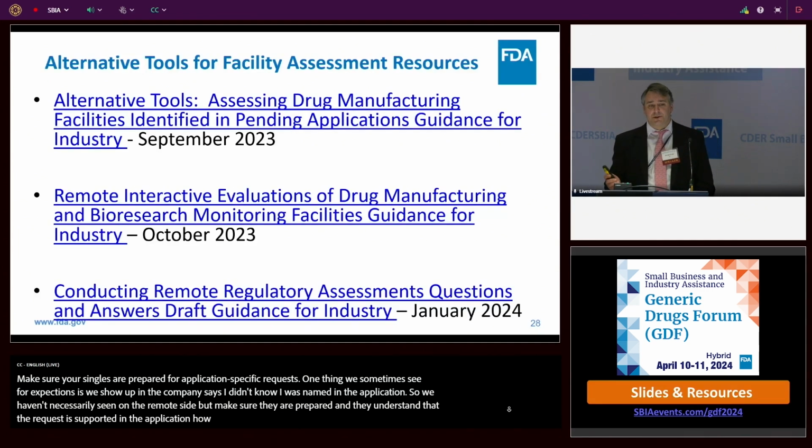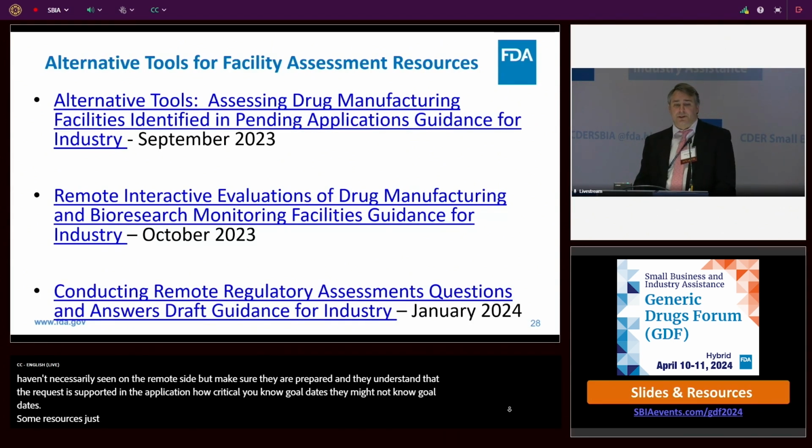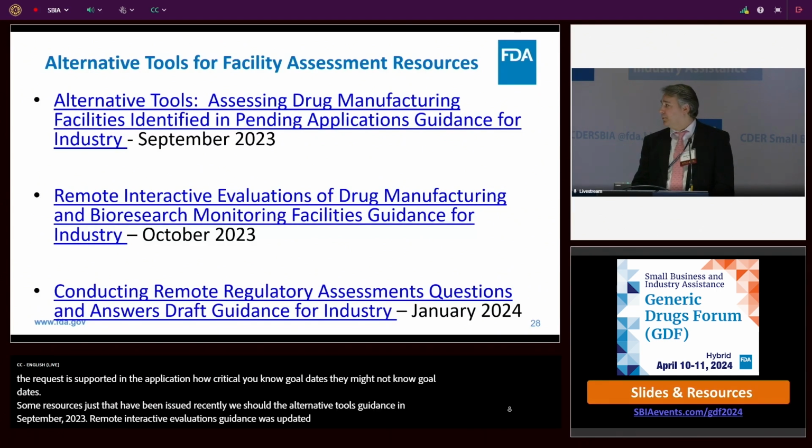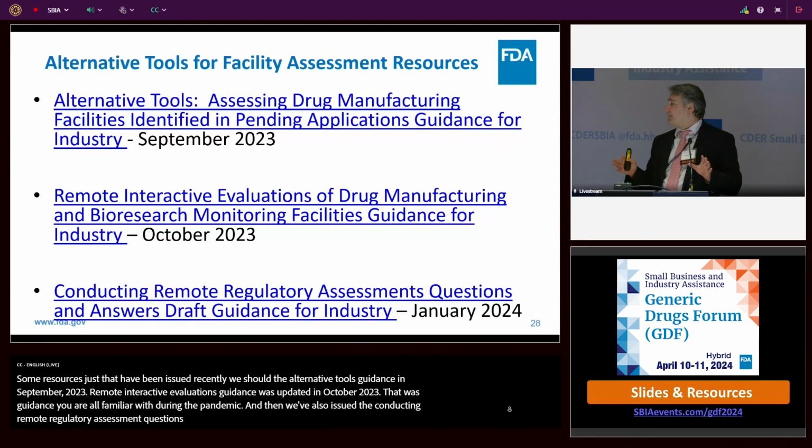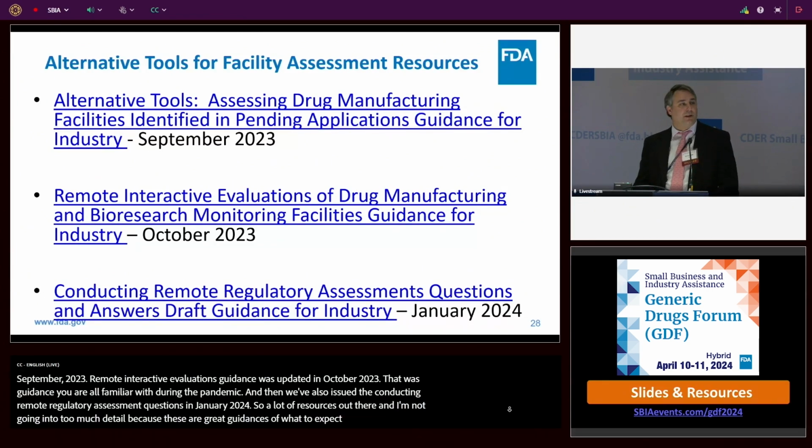And so some of the resources, just a flag, that have been issued recently. We issued the alternative tools guidance in September 2023. The remote interactive evaluations guidance was updated in October 2023. That was the guidance that you are probably familiar with during the pandemic. And then we've also issued the conducting remote regulatory assessments questions and answers draft guidance in January 2024. So there are a lot of resources out there, and that's why I'm not going into too much detail, because these are great guidances on what to expect as we proceed to these remote regulatory assessments.